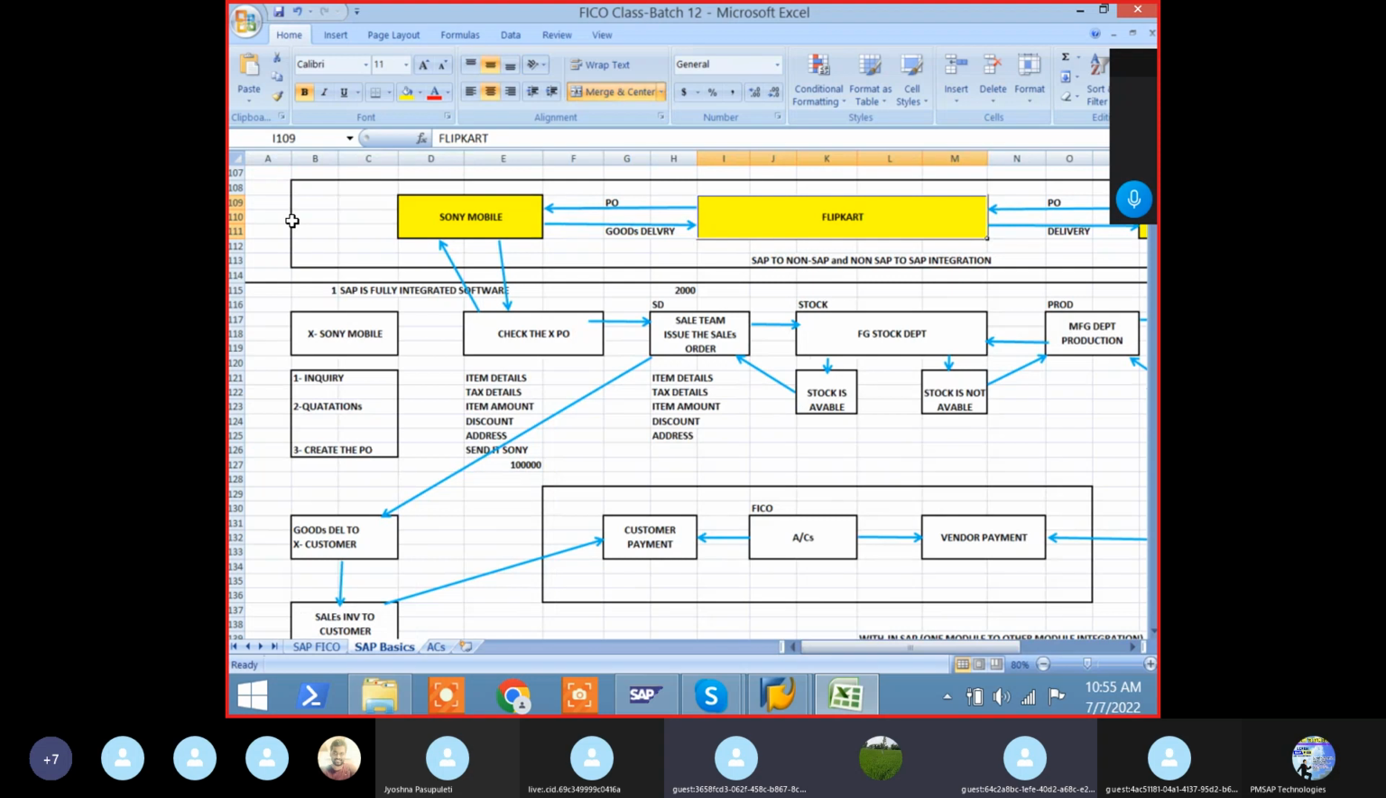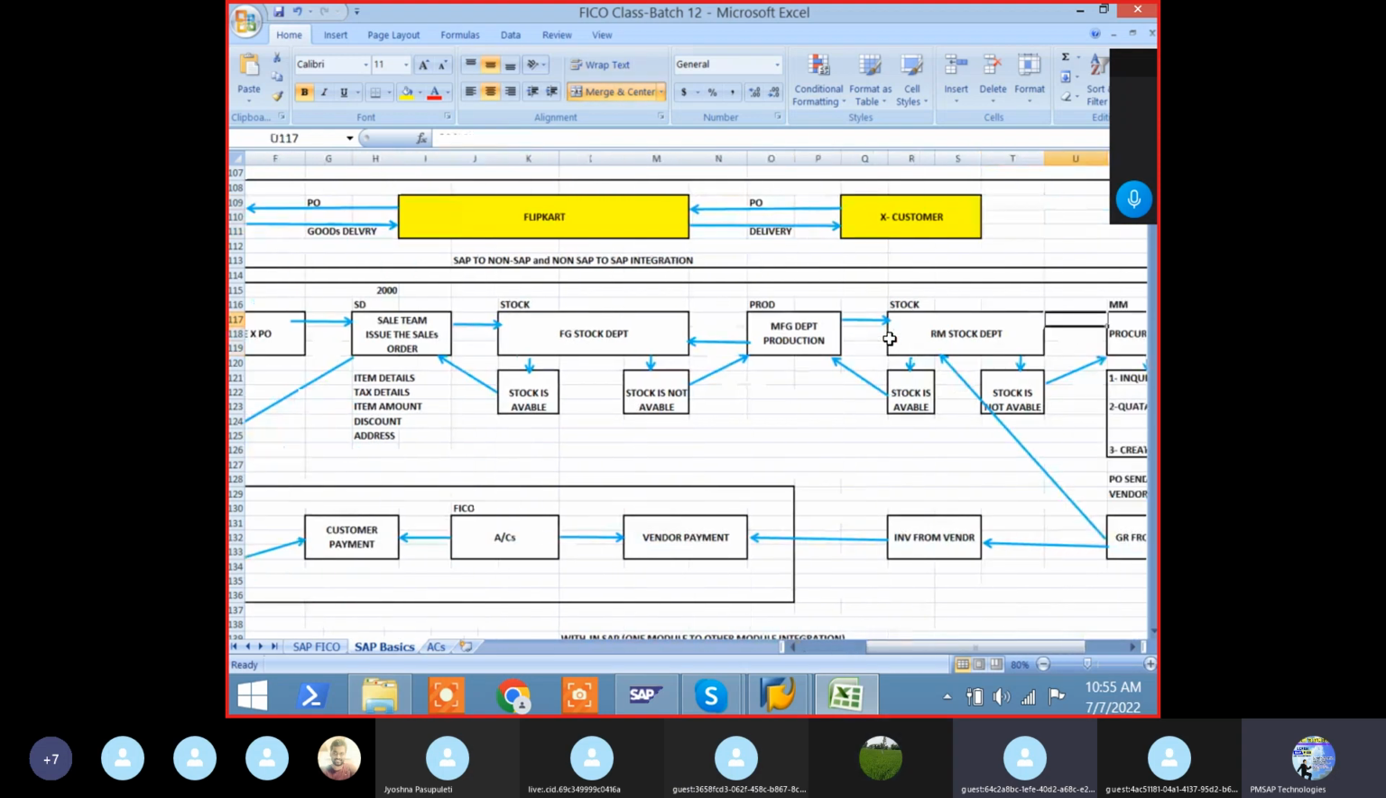Sir, I have one doubt. Yes, sir. What is the full form of FG in the stock? FG stock is finished good, sir. Finished good, final product, final material. RM is raw material. Raw material, finished good, manufacturing department, end product. We procured the raw material, we processed it in production, and the final product is finished good.